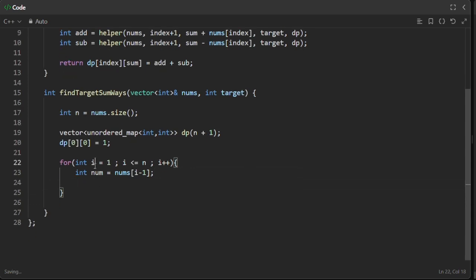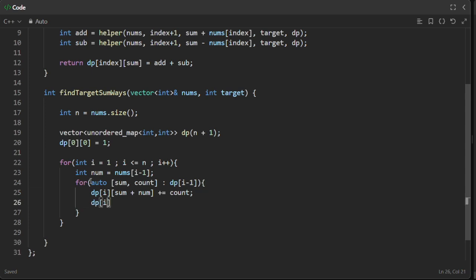And then for updating this ith index in DP, I need the values in the I minus 1th index in the DP, right? So I'll run a for loop for sum comma count in DP of I minus 1. From the previous, I will take the sum and the count that I am getting, and then in the DP I will update the index I. In the sum I will add the current number and update the count, and then at the index I, in the sum I will subtract num and then update the count, right?